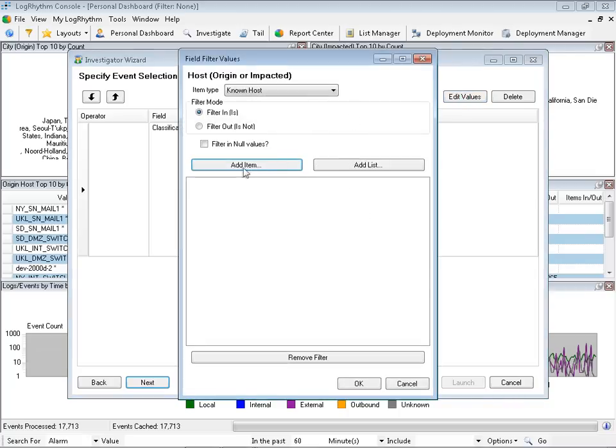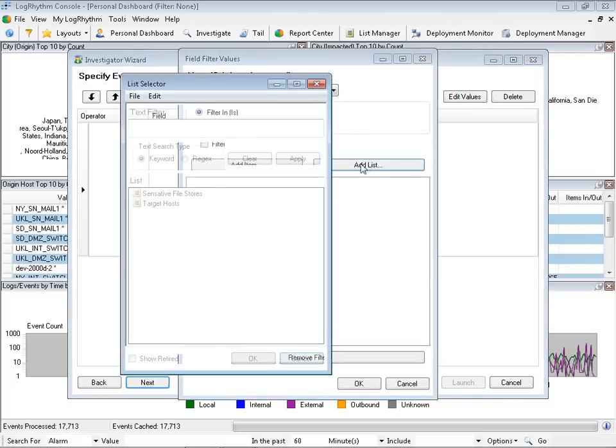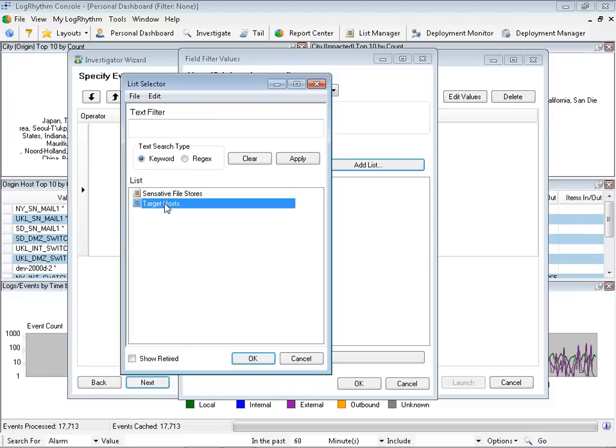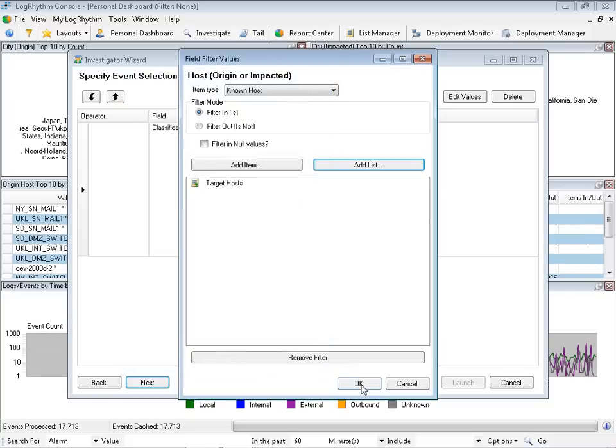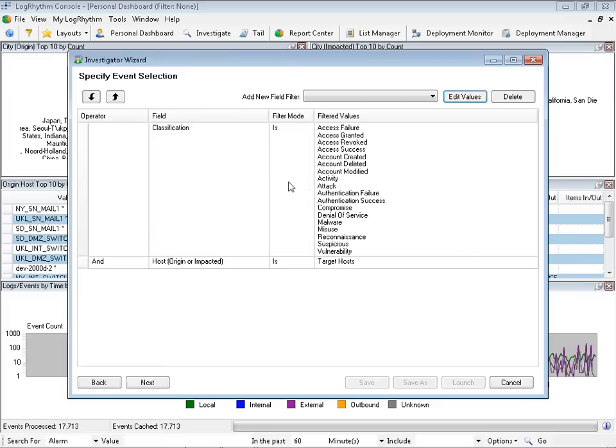In this case, I'm going to look for activity where one of my target hosts was either the origin of the activity or impacted by the activity. And so what I've got here is a search looking for any logs classified as any of these values: access failure, account created, attack, compromise, DOS, vulnerability, and the host is one of my target hosts, where that host could either be the origin host or the impacted host.